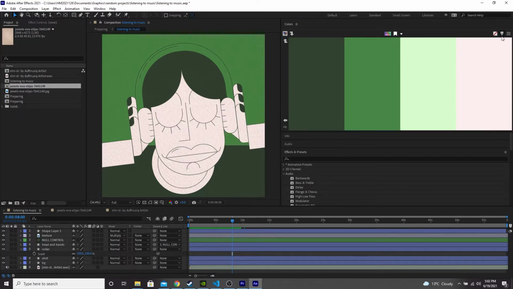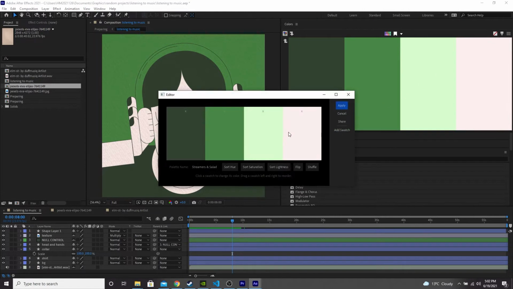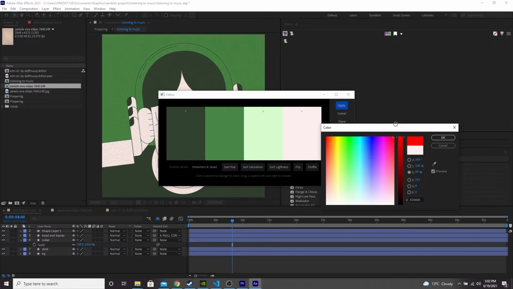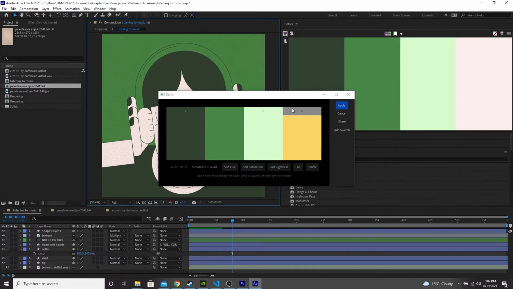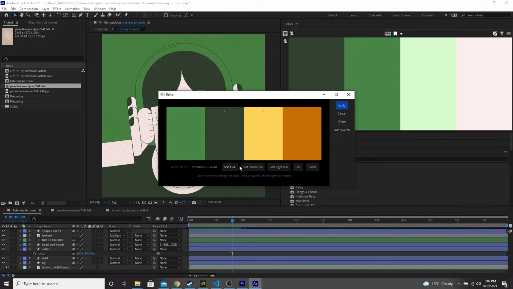If you click this pen button at the top right, you can actually edit your palette with more fine grain control. So for example, I could change this pink color to something else if I didn't like the pink, like this orange, and I could remove a color or maybe add a new color in. You can then name your palette and sort the order of colors in your palette by saturation, hue, lightness, or shuffle them around, or manually drag them to reorder them. When you're happy, press apply.